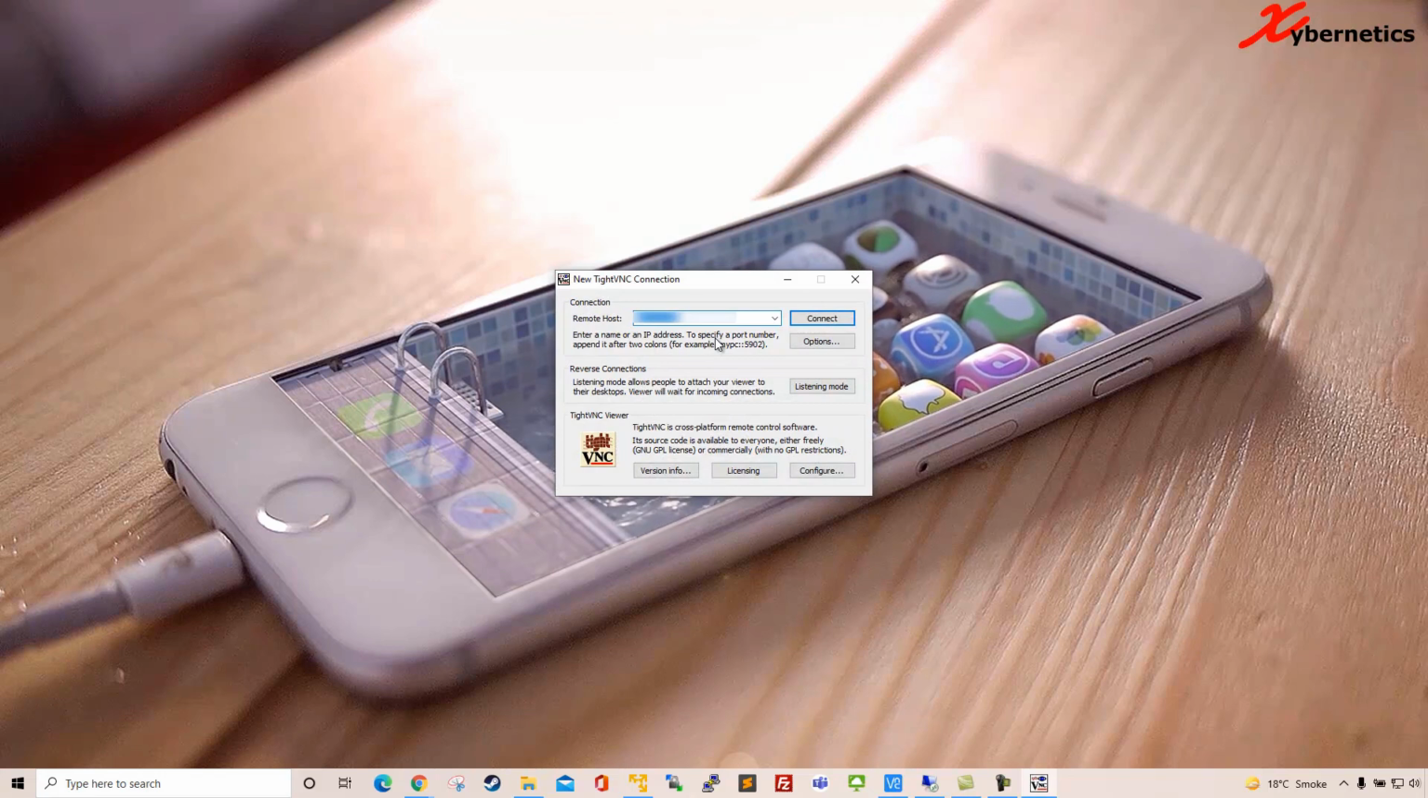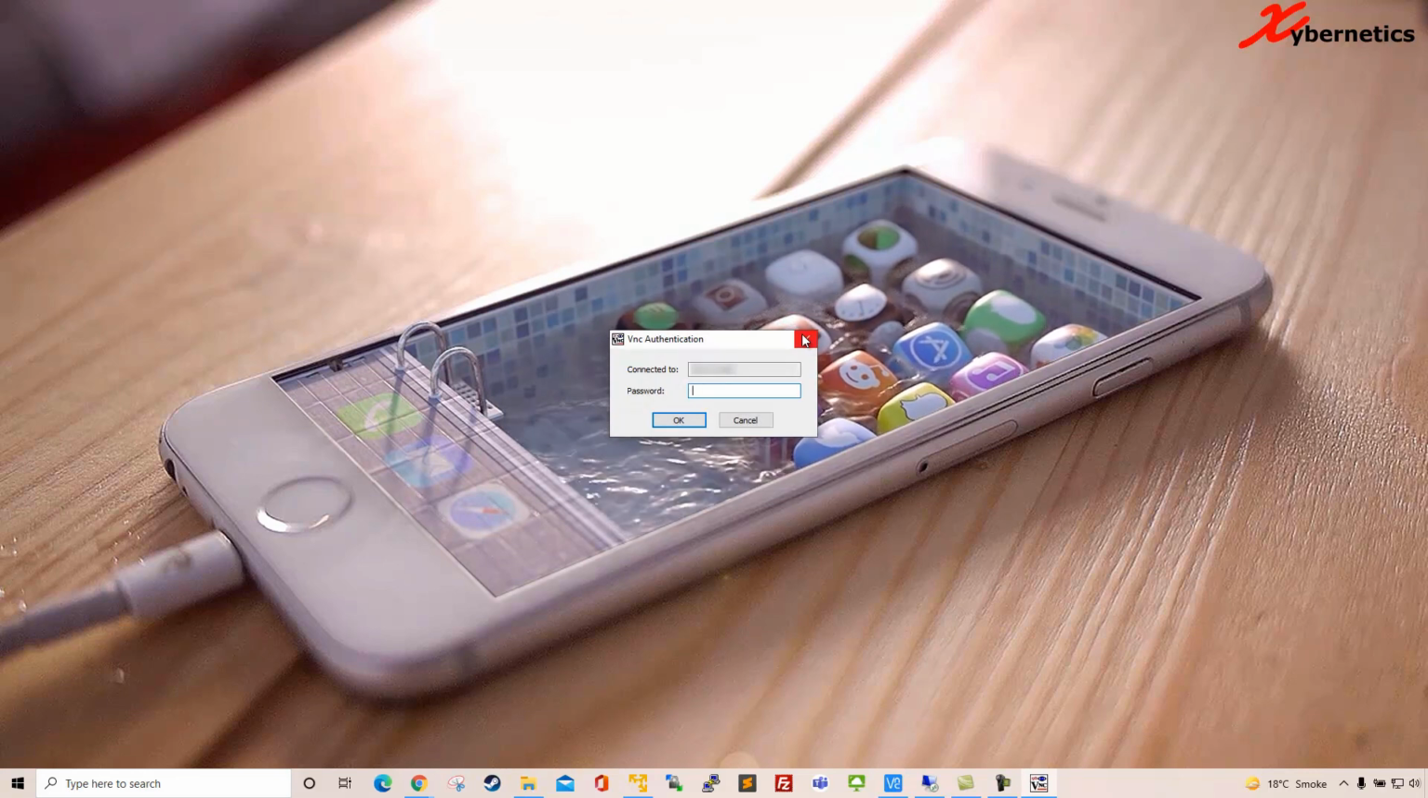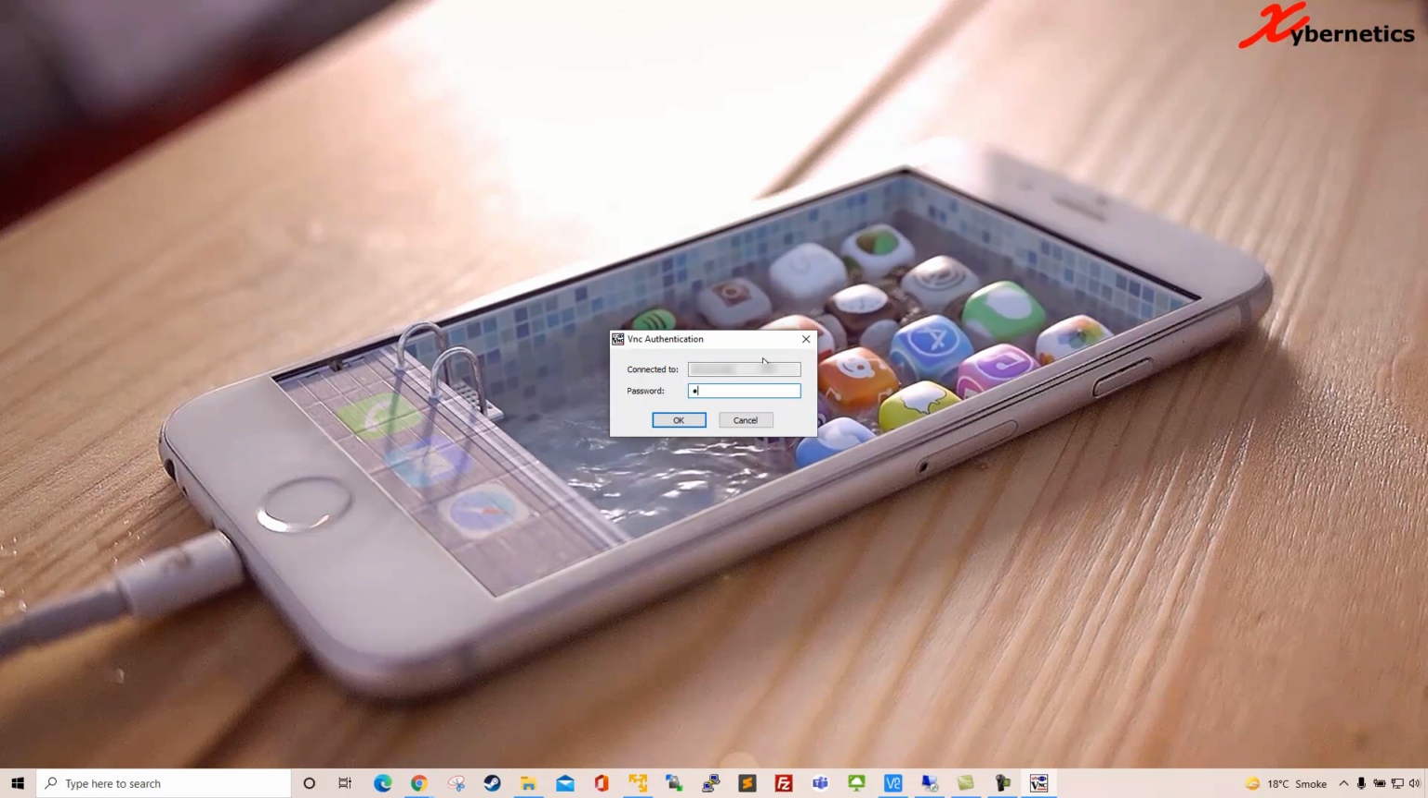Now you launch your viewer using TightVNC Viewer. Over here, you type the IP address of your server and click on connect. And this is your primary password that you're going to type. And there you have it, a TightVNC remote connection to your TightVNC server.